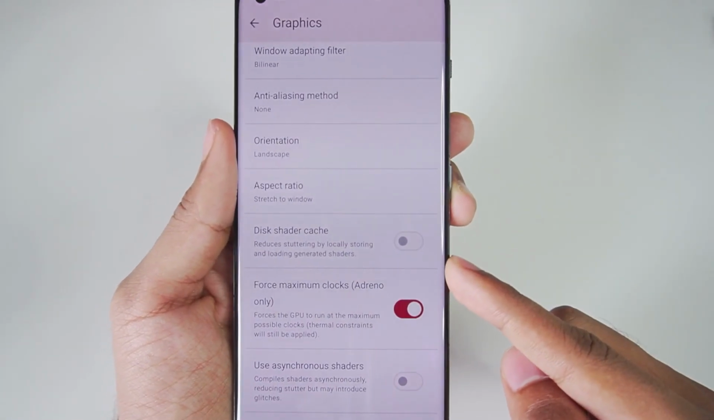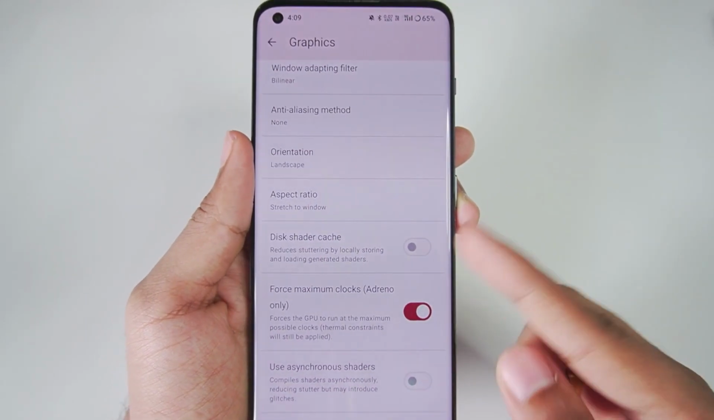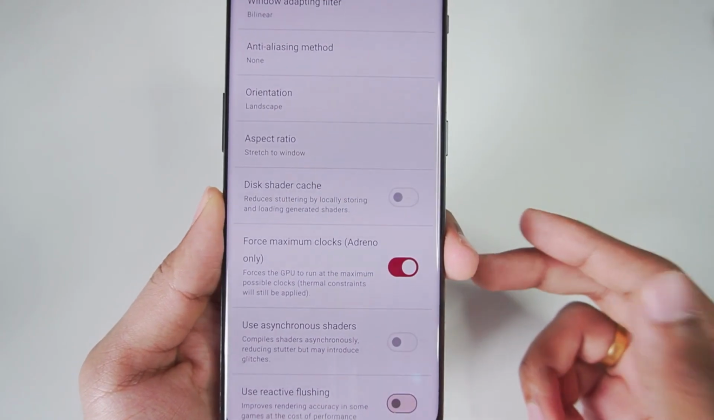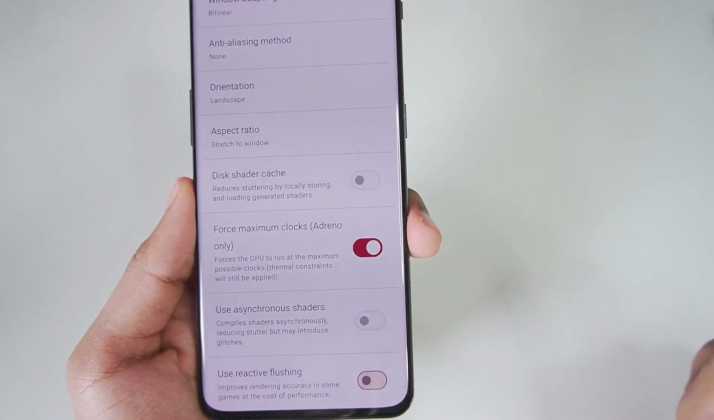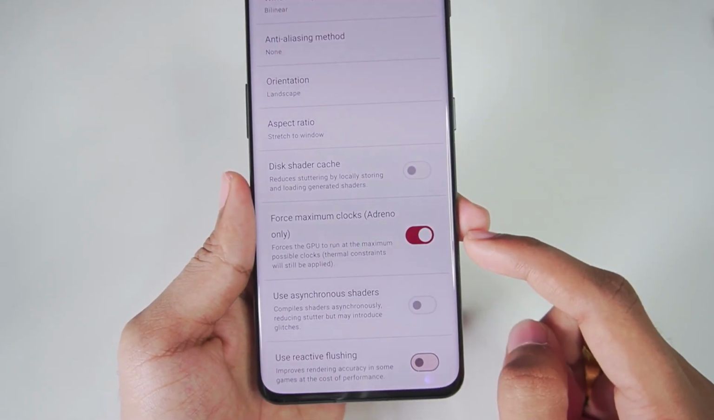Let's scroll down. Disk shader cache has been disabled. Enable it if you want to play games like Pokemon Sword or Let's Go Pikachu, or disable it if you are playing games which are not really optimized for this emulator. For example, let's say Dragon Ball Z Kakarot. Let's scroll down. Force maximum clocks, make sure to enable this.